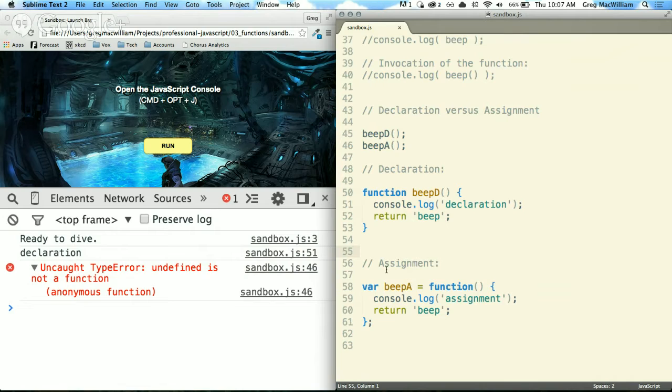In assignment, however, assignment is subject to control flow, as in our program runs line by line going downward. And so if on line 46 we try to call this function, which was defined down on line 58, the assignment hadn't happened at the point of line 46, therefore that's an error.